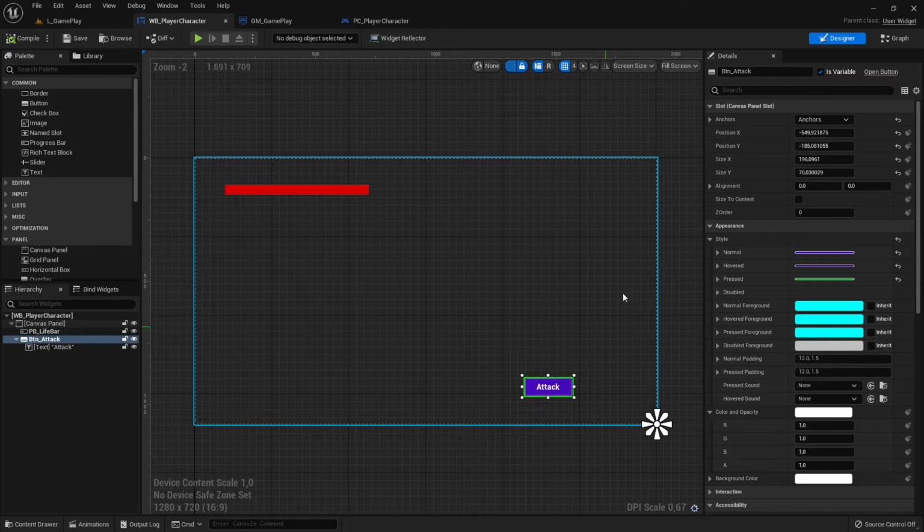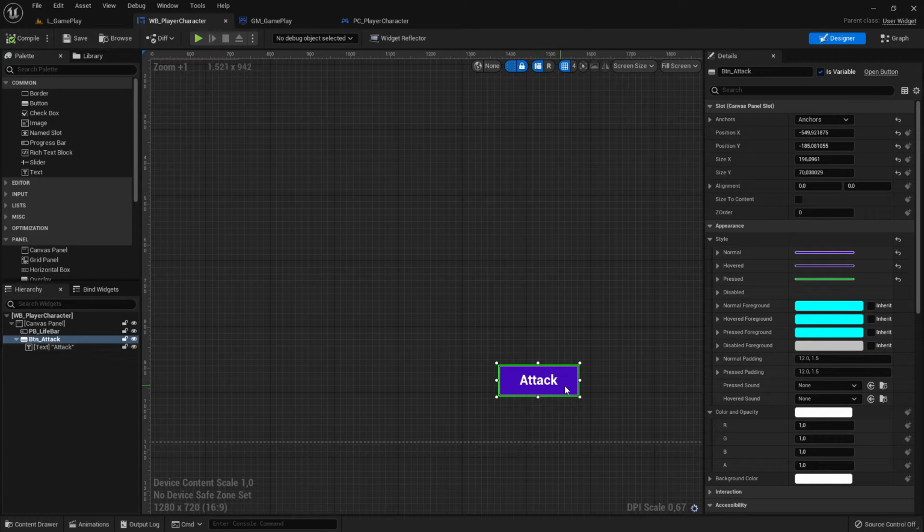So what was this button? Here is this widget. It was our gameplay widget for our character, and we created this attack button here. And now we switch to the coding side soon, but not right now because we need an event.